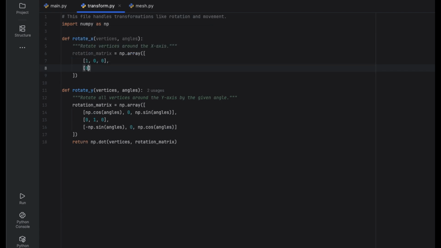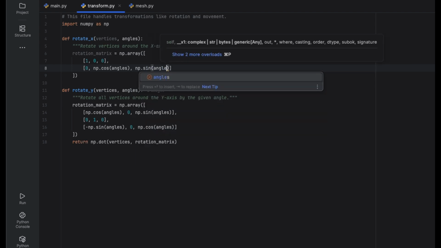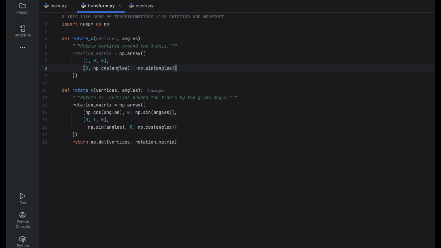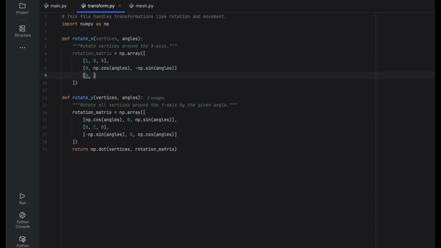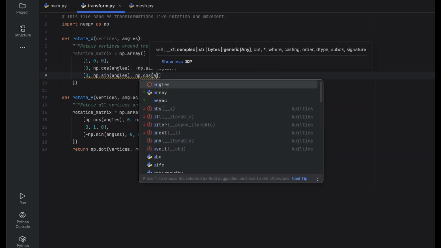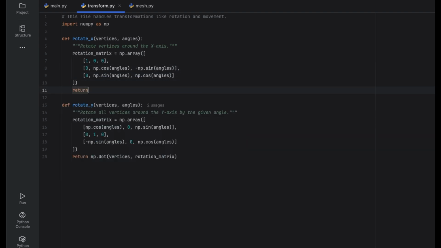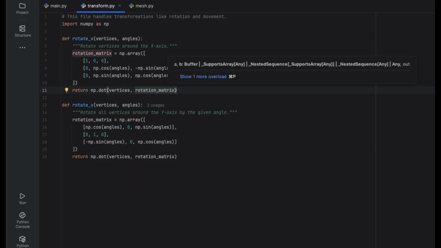Both of them work almost the same way. They use a rotation matrix, but with slightly different positions of sine and cosine. For example, the x rotation only changes the y and z values, while the z rotation only affects x and y. We can simply copy the code and only have to change a few things.